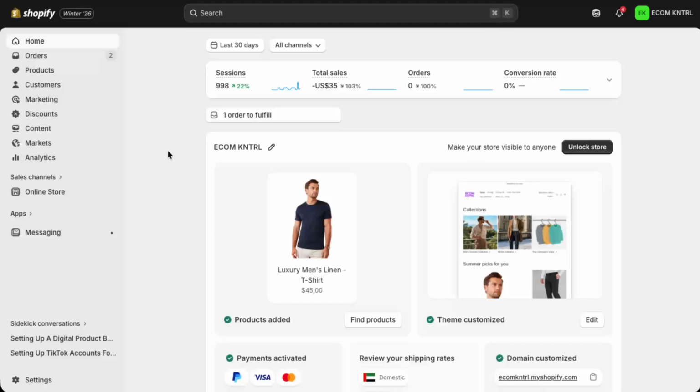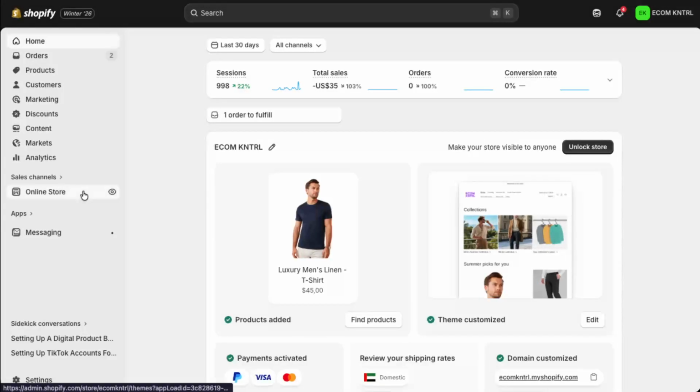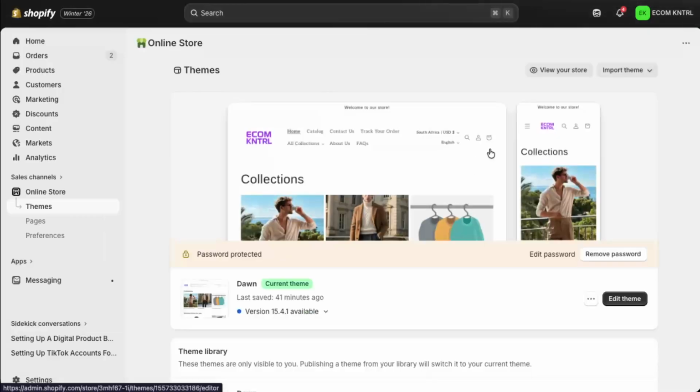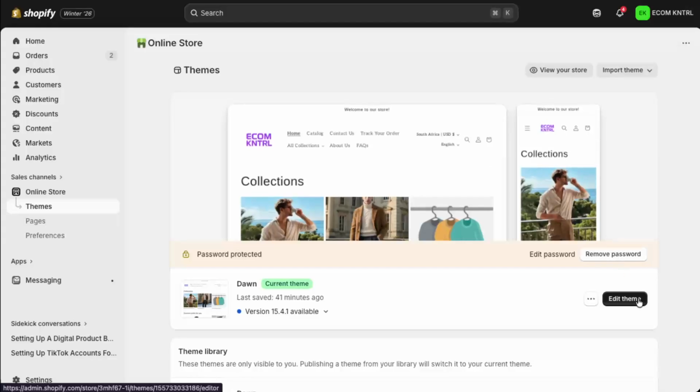On the left-hand side of the dashboard, find and click on Online Store. This will open up a menu where you can manage your themes, blog posts, pages, navigation, and more. Under Online Store, you should see your current theme listed, along with options to customize it.